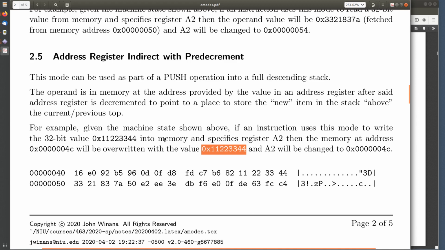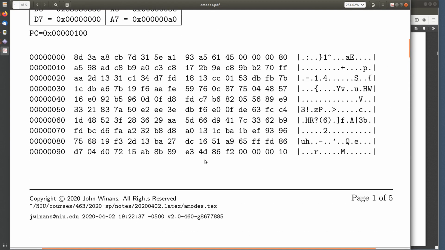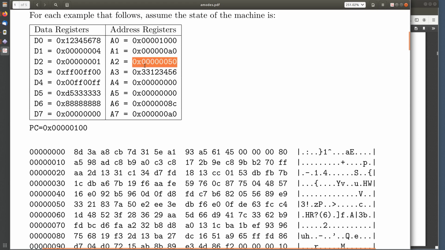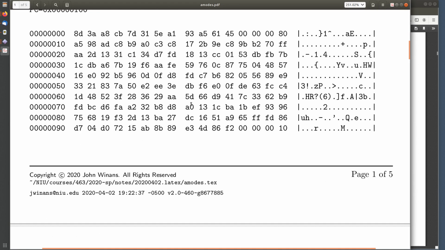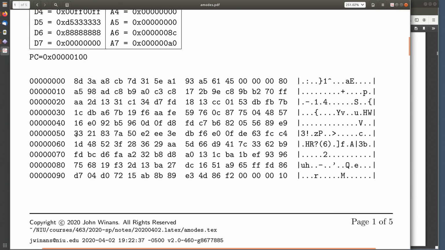So let's take a look at this thing here. What's going on here? 4C will be overwritten, and so the question is, what's the value of A2 before this thing runs? We've looked at it repeatedly. I believe it's 50, right? It better be. Okay, there it is. A2 is currently 50 before the instruction runs. Okay, at address 50, we've got all these values along in here. Okay, and at address 40 through 4F, we see these values up here, namely the 055689E9 here. This is what's going to get overwritten, okay?